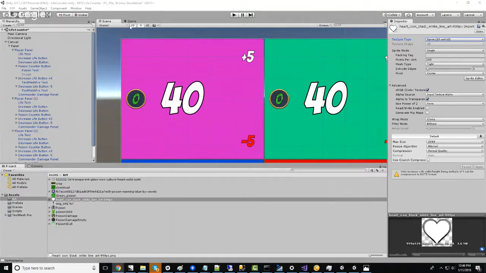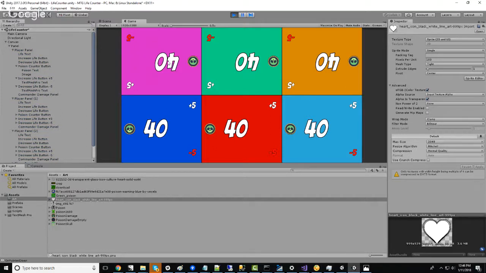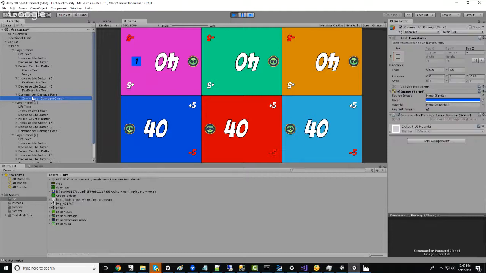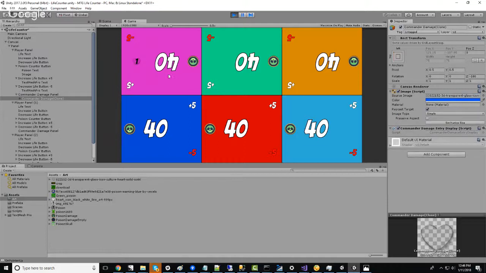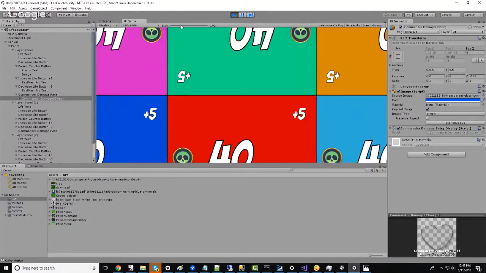So I'm going to do this. I think I'm just going to put a counter in, swap the icon, see what it looks like. So let's go from here to here. Then we'll take the commander damage thing and just swap in a sprite. Start with a heart. Let's zoom in a little bit. Where's the scroll bar?